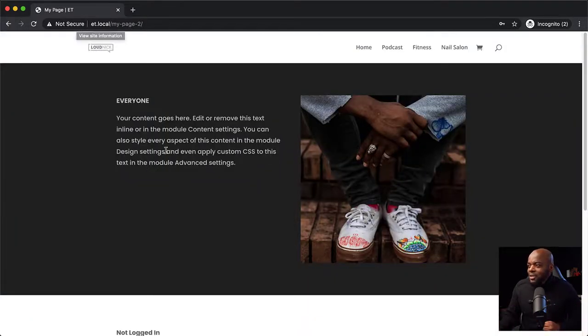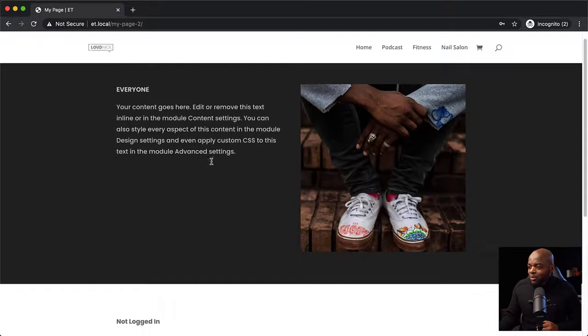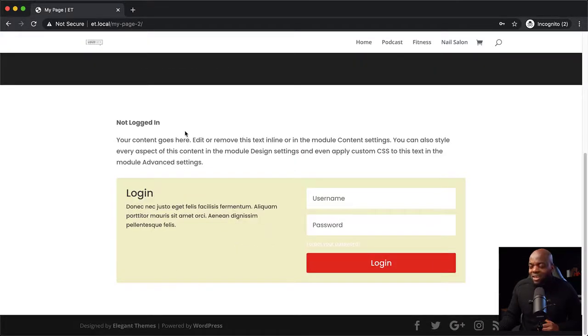There we go. So this content here is for everyone. Everyone can see it. That's good. Now let's move over here. There we go. Not logged in is displayed. And now I can go ahead, add my username, password, and log on to the website. Isn't that amazing? Guys, I can see so many use cases for this feature that has just been released.